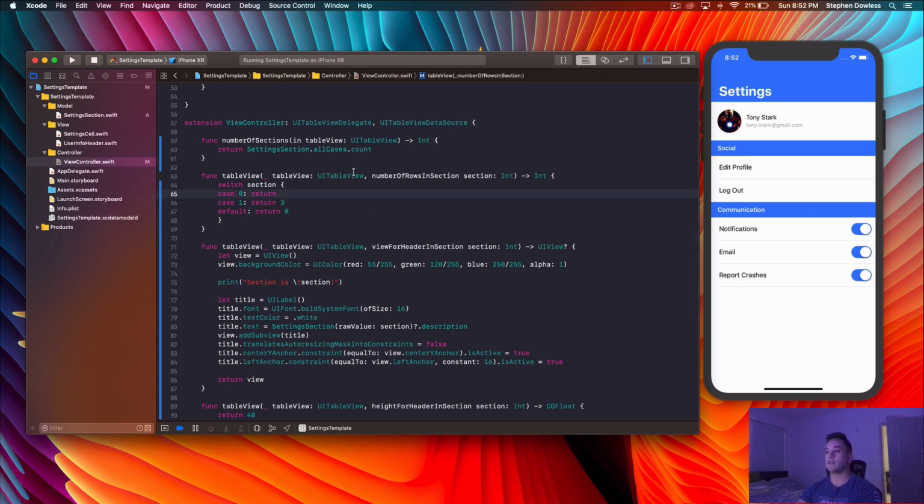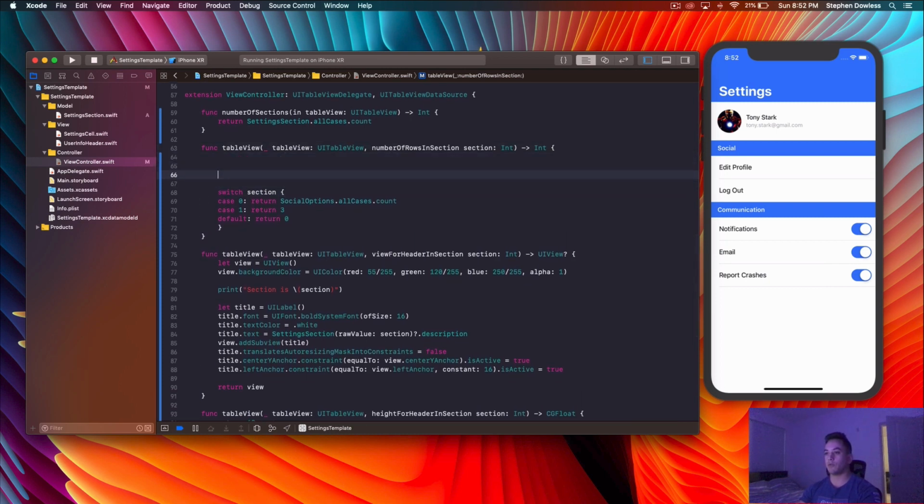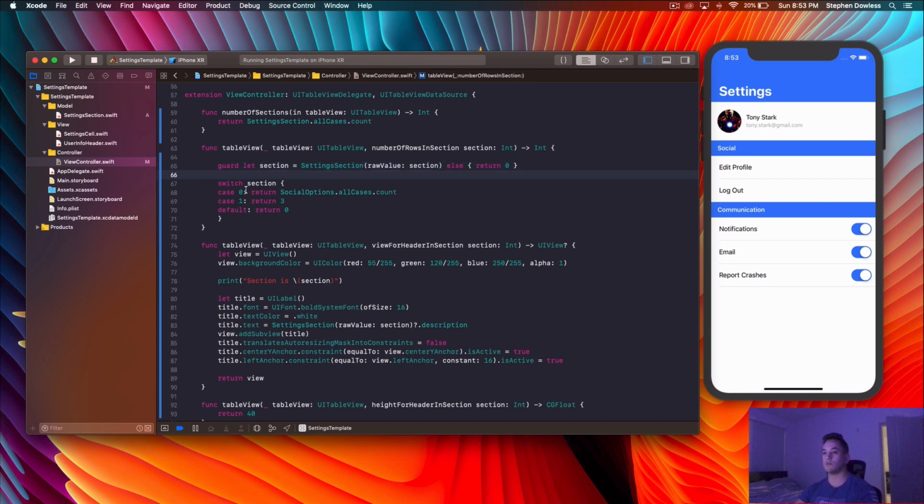So what we're going to do is very similar to what we did here. Our zero case is our social options. So we'll say return socialOptions.allCases.count. And actually, a better way to do this is to, let's construct our section here really quick. So we'll say guard let section equal SettingsSection, raw value section, else return 0. And I'll explain this in a little bit, guys. So now when we switch through this section, we're going to say case .social and case .communications.